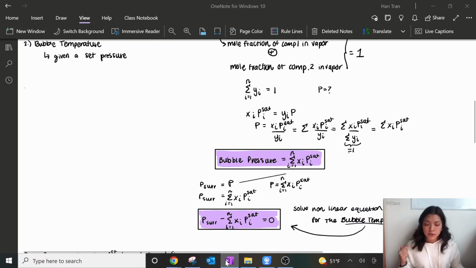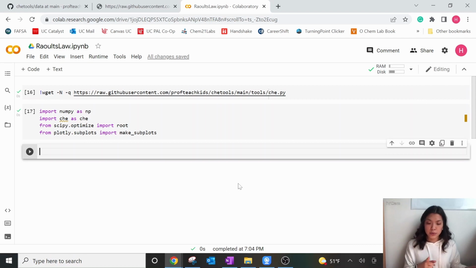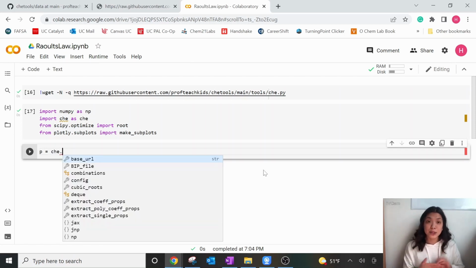So before we begin writing our functions, we need to import the different components we'll be using. So we're going to name that as P, and we are going to be using that toolpack that had the data for benzene and toluene. So we want the benzene and toluene properties.